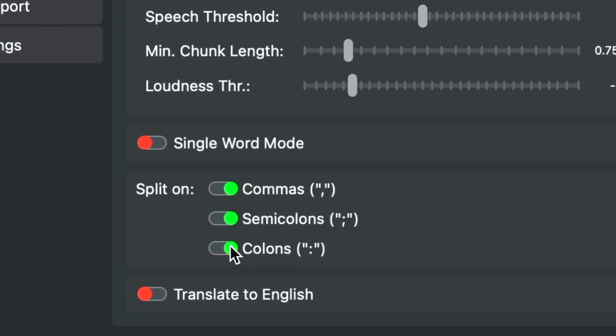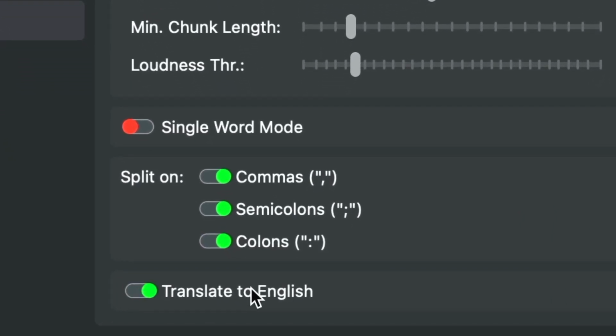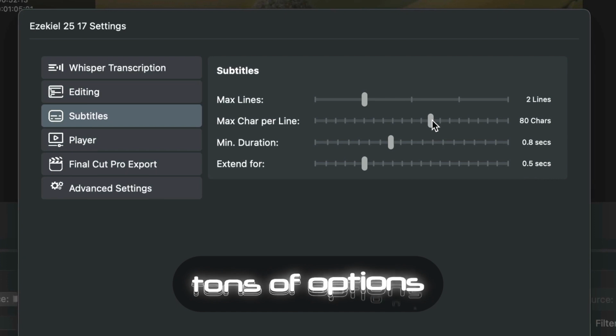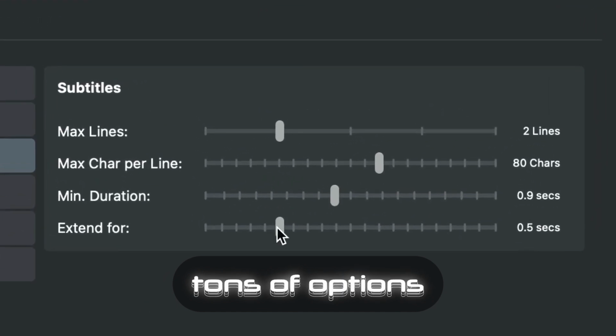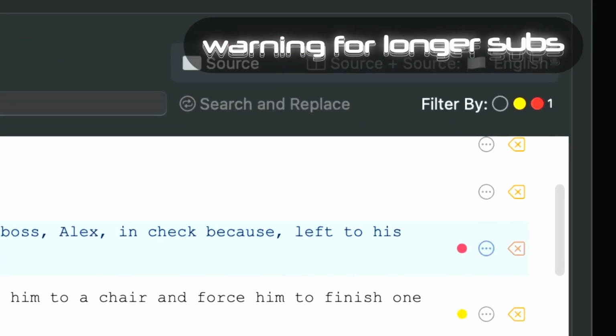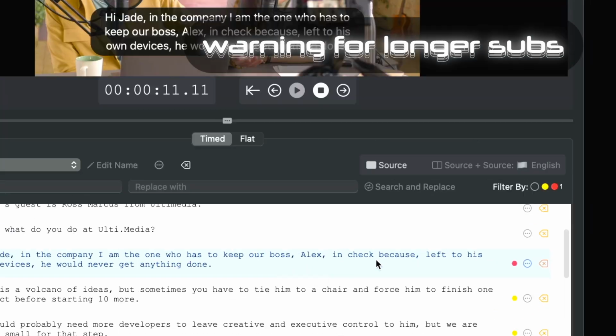Specify line breaks beyond periods, exclamation, and question marks. Control the maximum length and number of lines for subtitles. Any title exceeding the limits is conveniently highlighted.